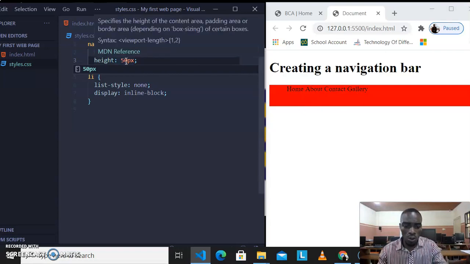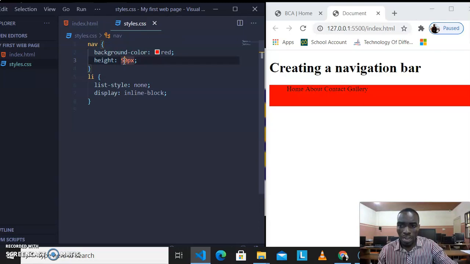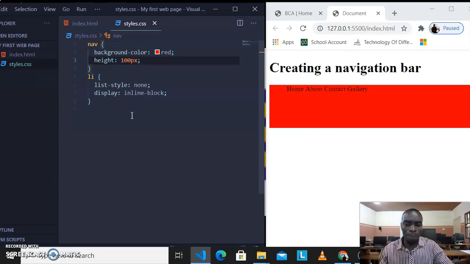Now let me change it to 100 and let's see what happens. It becomes bigger. Now the beauty of CSS is there is no particular way to style your documents. You style it, you don't like the look, you can always change it. Unlike HTML, where there are certain things you just need to do and you have to follow a certain structure. CSS, it's like saying there are no rules. Just do it as you like it.